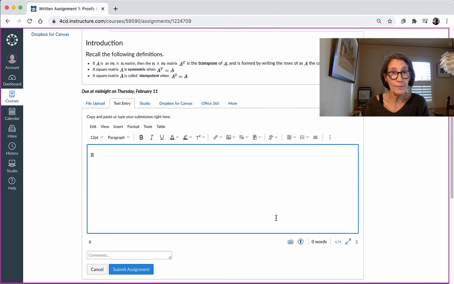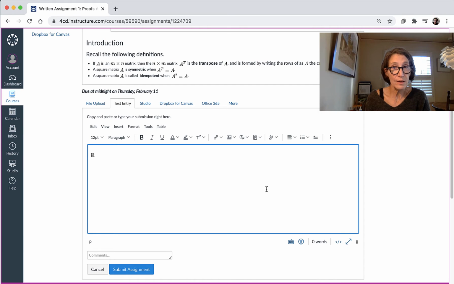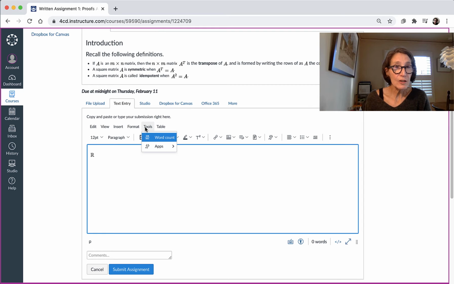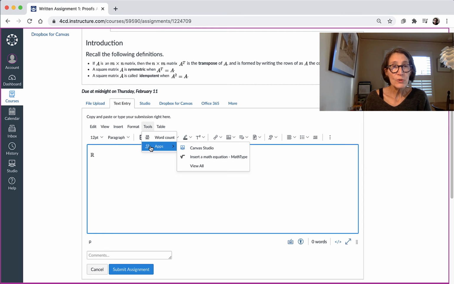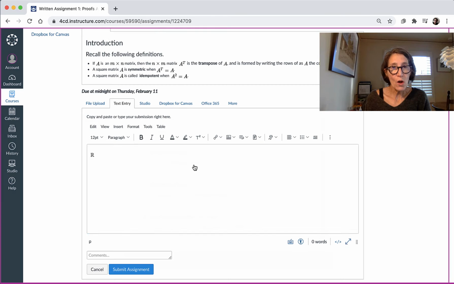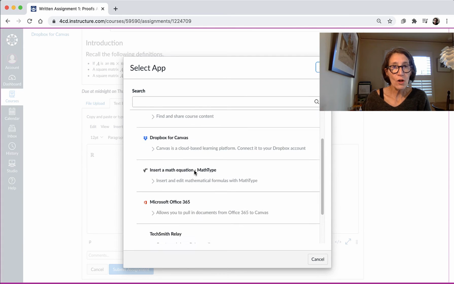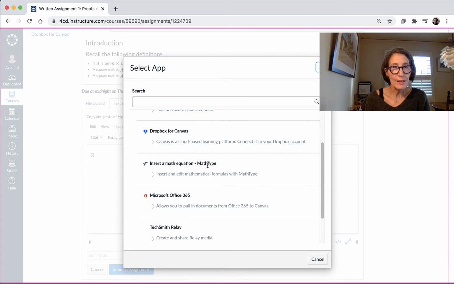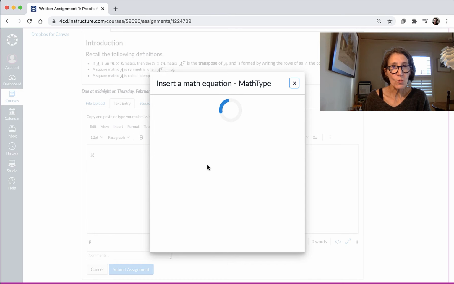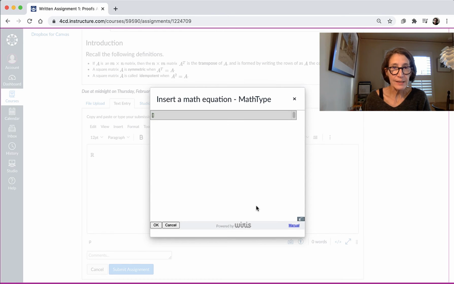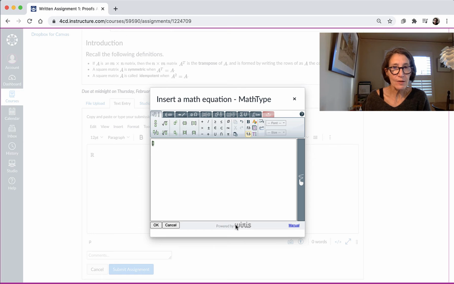I mean, I can do them using a program, a language called LaTeX, but I don't want you guys to learn that language. So you can find the other tool either by clicking on Apps or by clicking on Tools. And if you don't see it, then you go to View All and you find it. It's called Insert a Math Equation, MathType. I guess it's not called Wireless. Wireless is the company that makes it.